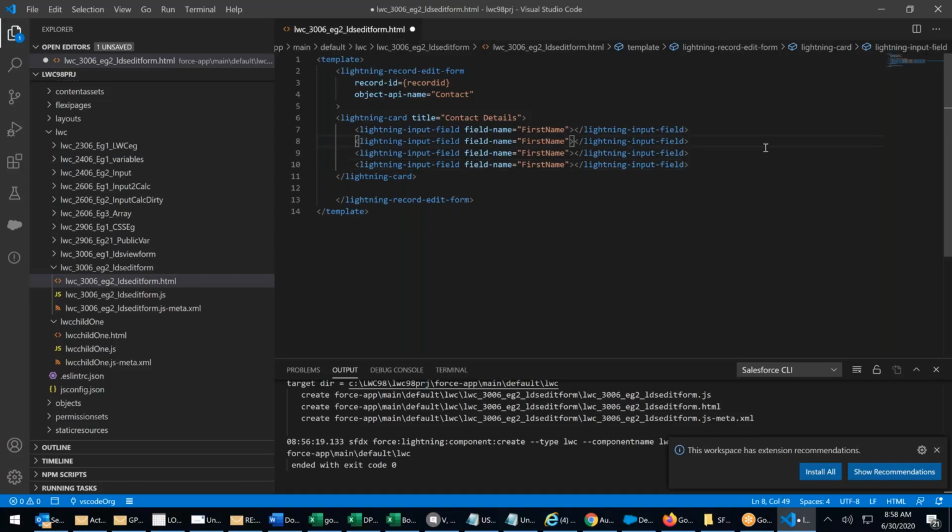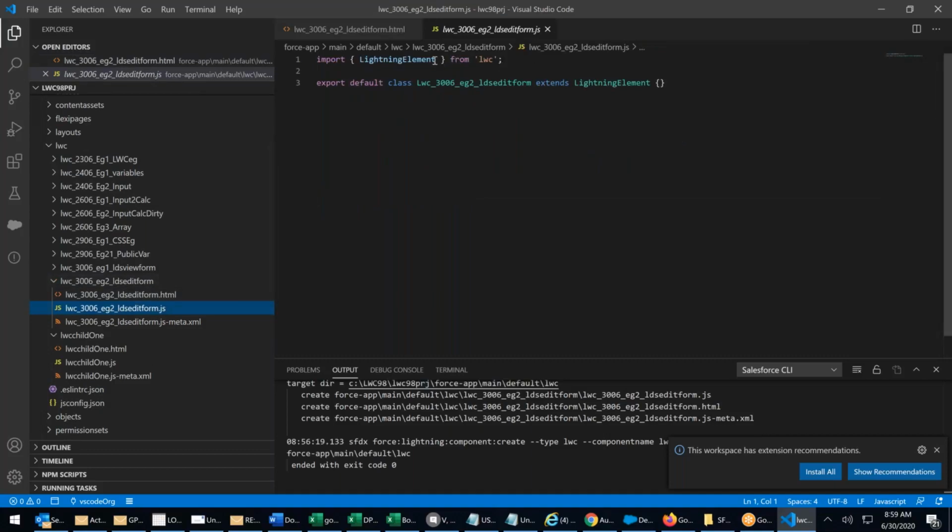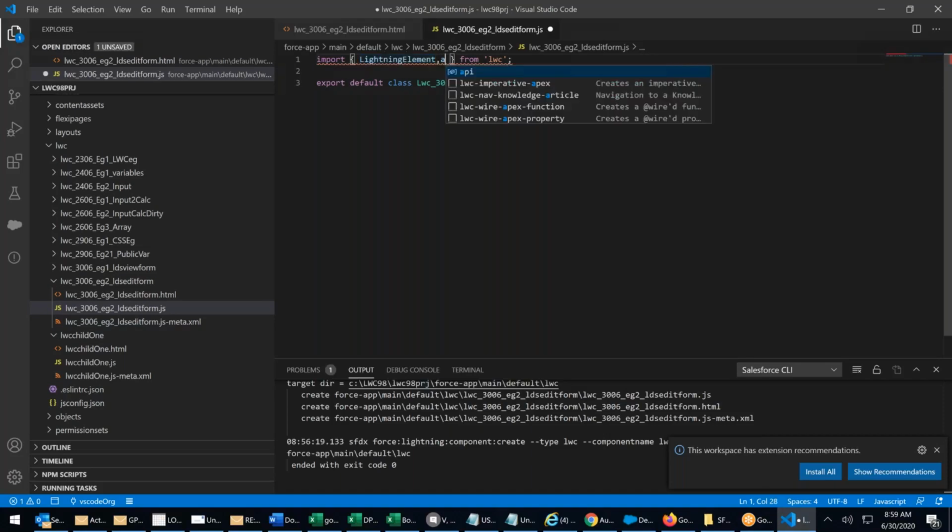Last name, email, phone, mobile phone, whatever you want to call. I mean, mobile number if you want. Fields. Control S, as usual. Here I will say comma API.